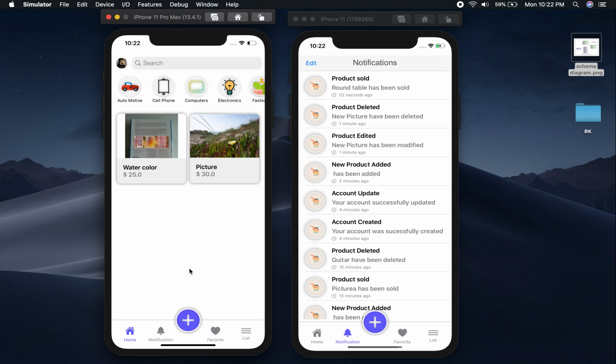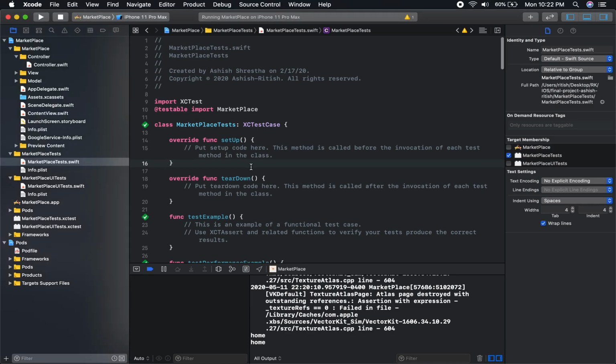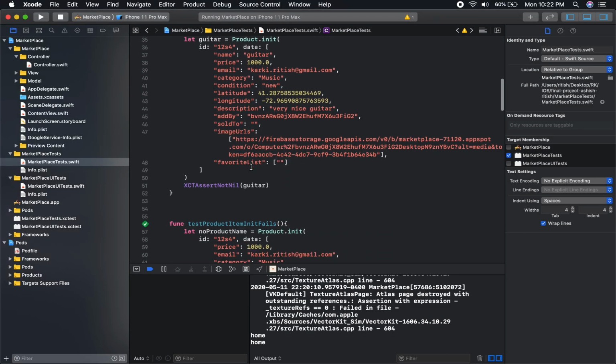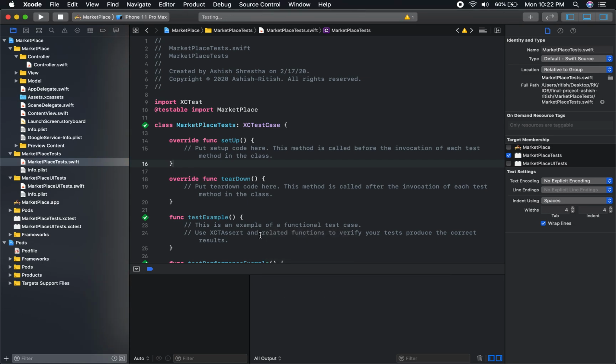And now let's move on to the testing part. I can show you that. This is all the unit testing that we have done. So you can see it built successfully.